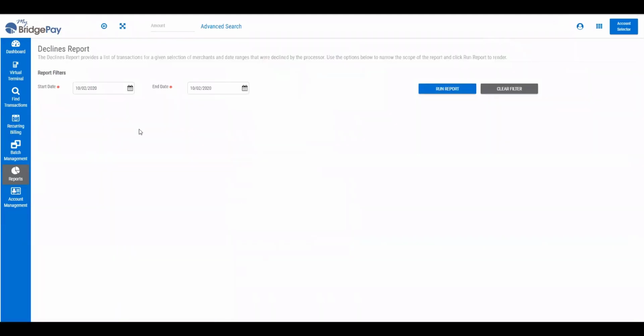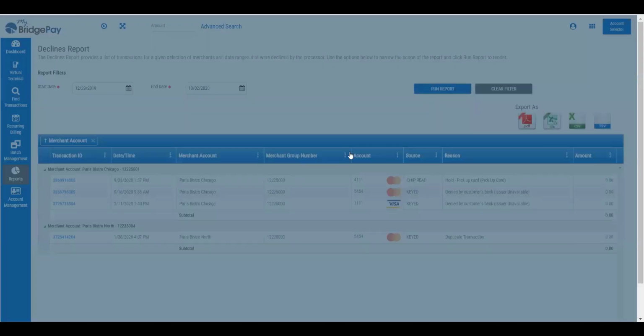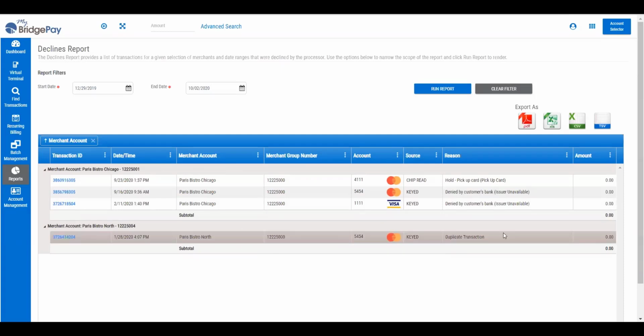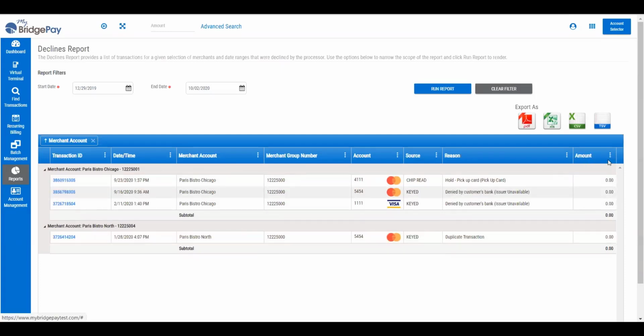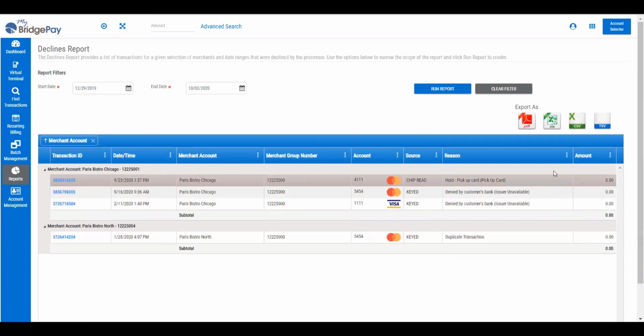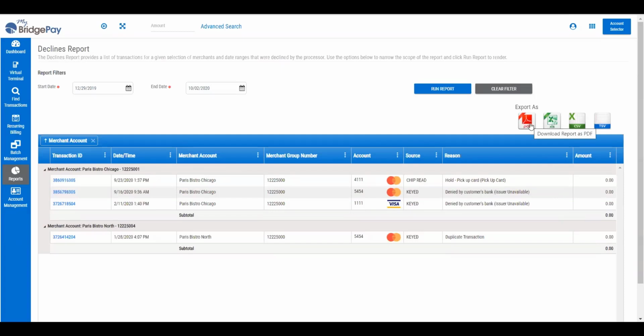You can also view declines reports from the Transaction Reports menu. So now I've run a declines report, and since I am reporting at a merchant group level, I see that I have 2 merchant accounts with declined transactions on them, and they are grouped by merchant account. Please note that on the declines report the value will always be $0 in the amounts column. You can also export these reports via PDF, Excel, CSV, or TSV file formats.